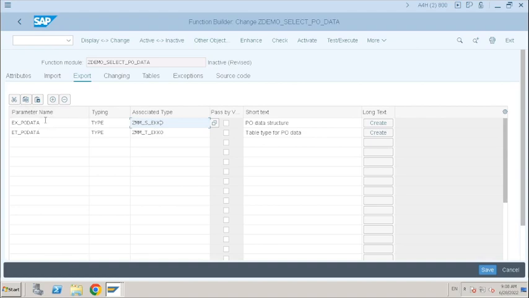To handle multiple records, to make it an internal table like structure, what do we need to do? We need to use a table type. Now go to source code.